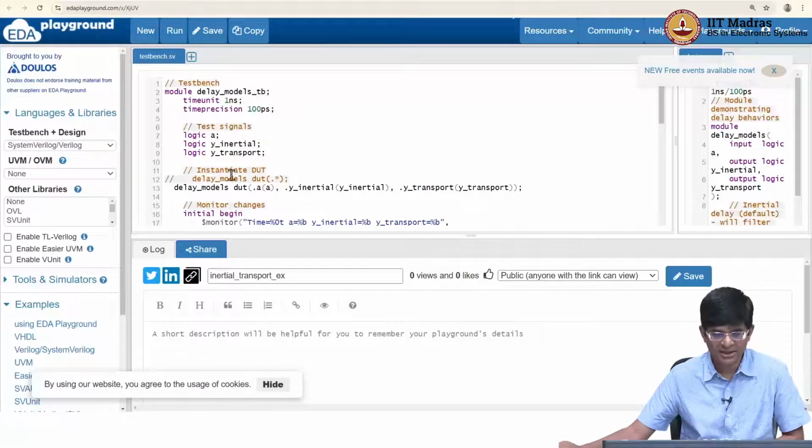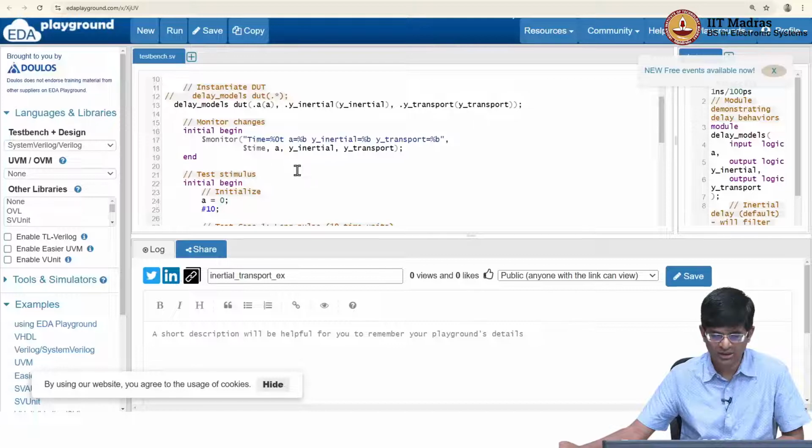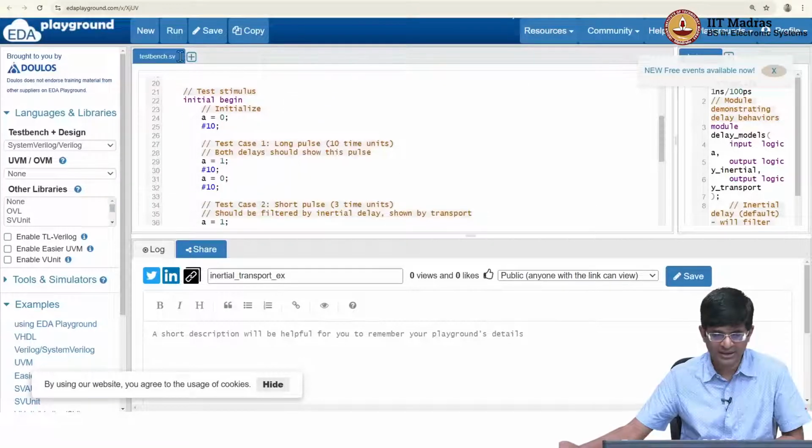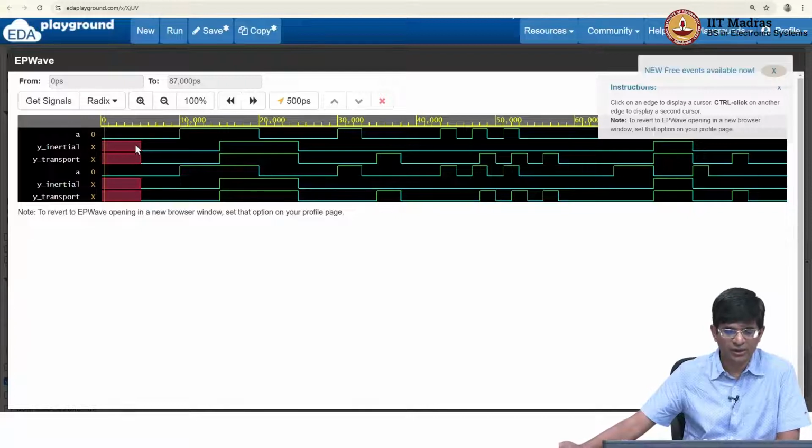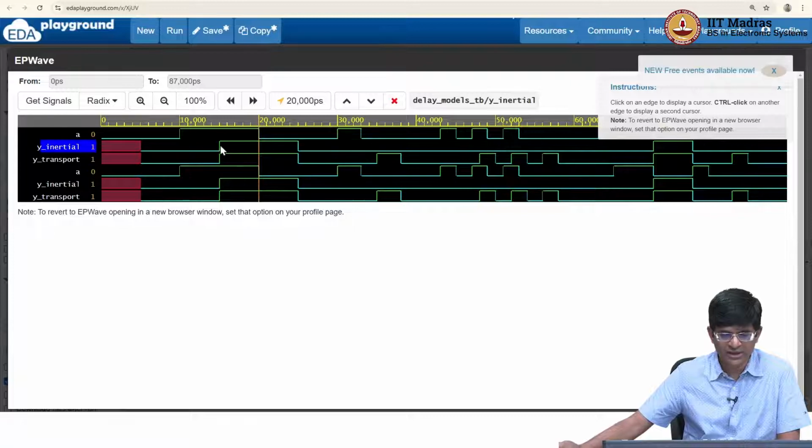There is a test bench out here which basically tries to model the different kinds of delays, and if we run this, you can see that it was modeled exactly like the waveform showed earlier. I have this A which is changing with a relatively large delay, and yes, it comes through to the output of the inertial module as well as the transport module, both with a delay of 1 nanosecond, as we can see out here.